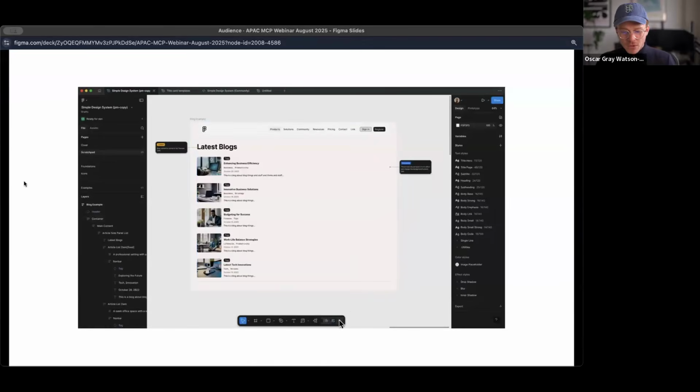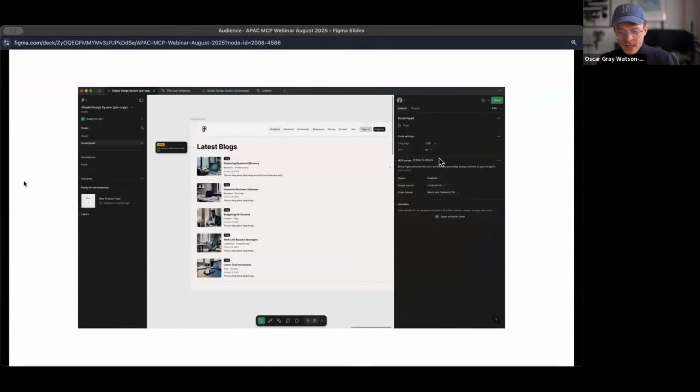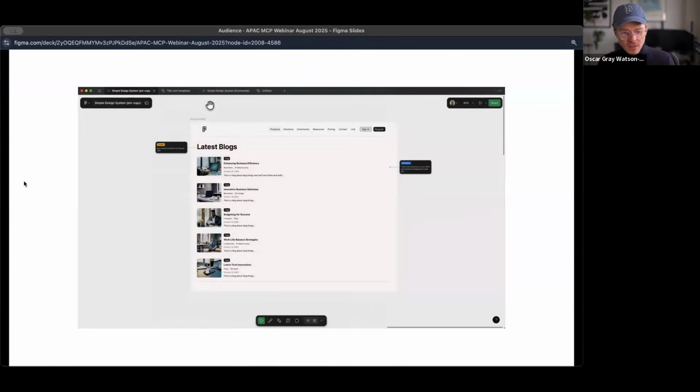I've got this blogs page. I'm in dev mode. We've got my MCP server running. You can see it on the right-hand side. I've got it enabled and I'm spitting out React and Tailwind in this case. Now, I want to build this blog page, so I'm going to focus in on specifically this page.